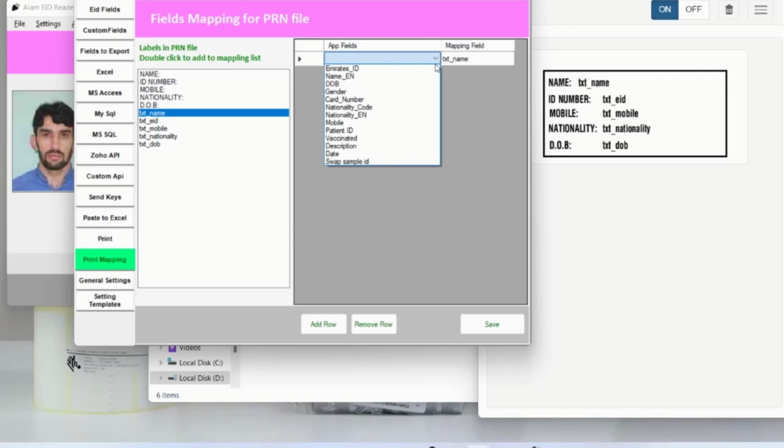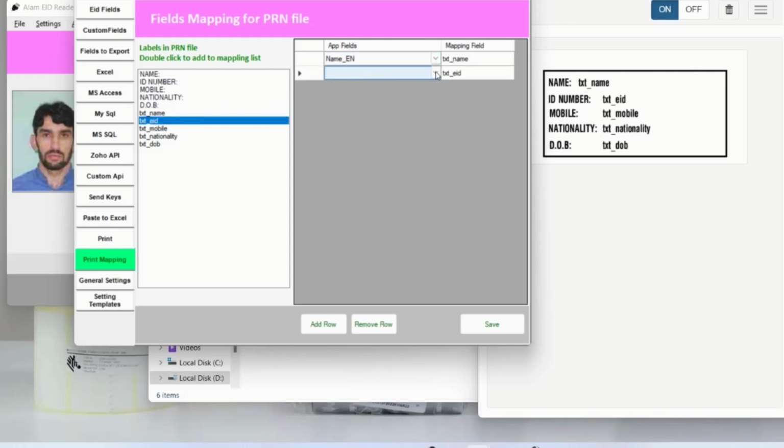This drop-down contains all Emirates ID fields and our custom fields chosen for export in Fields to Export tab. Select name_English in drop-down. It means before printing replace txt_name with whatever text is there in name_English field and then print it. Now let's add mapping for txt_EID text. Double-click it and choose Emirates ID in App field drop-down.